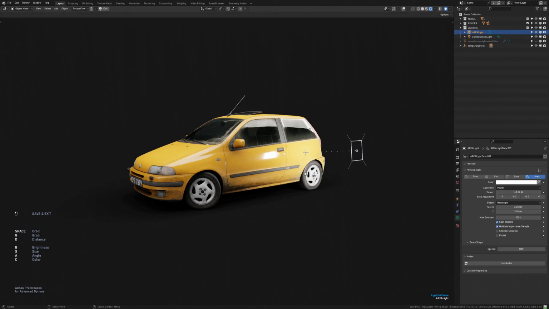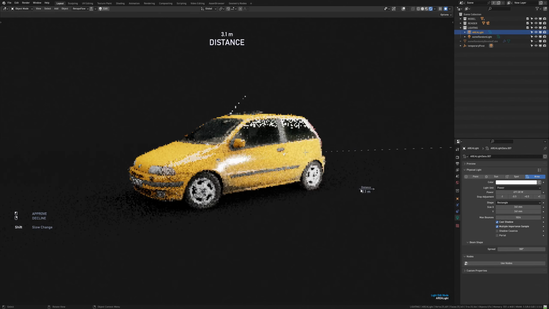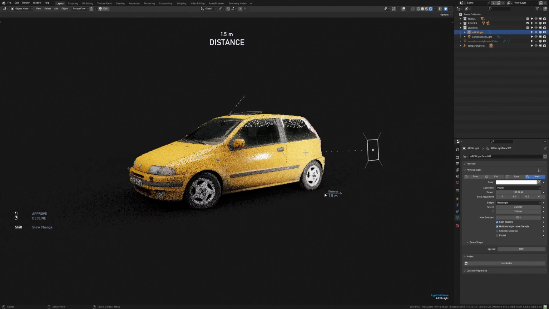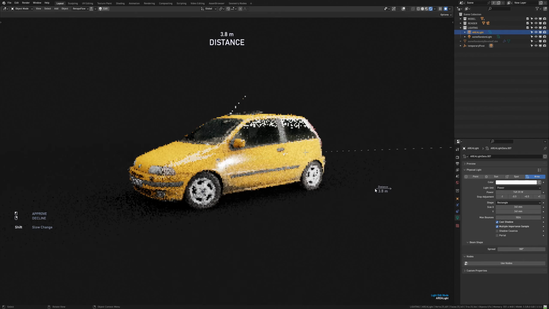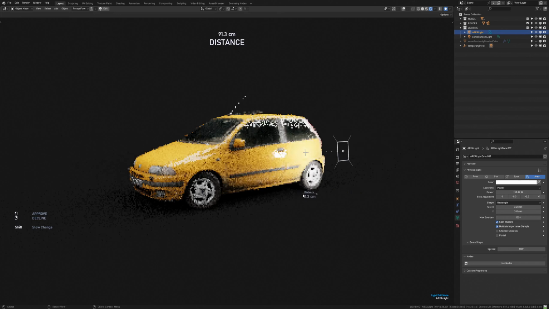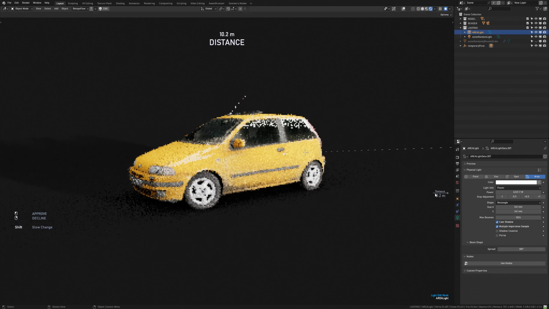The next operator we are going to take a look at is distance. When pressing D, you can adjust the distance between your light pivot and your light. One thing to keep in mind is that the further the distance, the stronger the light will get. This is to cancel out any effect from the inverse square law, resulting in an even lighting at the pivot position, even though your light source is very far away.